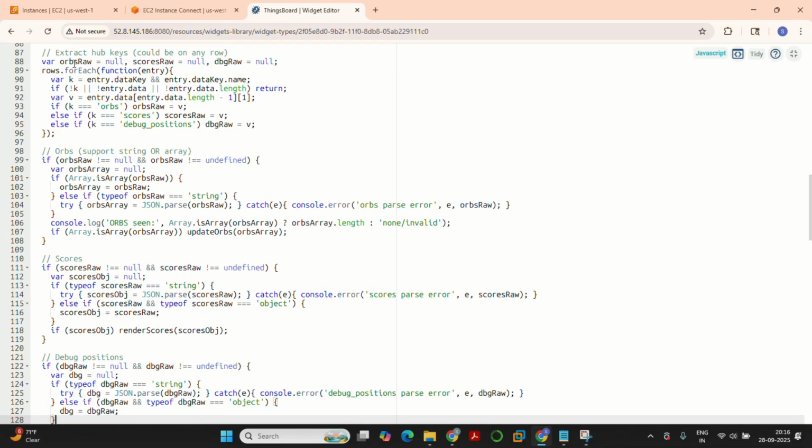Then it updates any new data that is supplied by this context, whether it is the orbs data, scores data, or the debug positions data of the players. So it loops through all the entries and stores k as the data key's name, and v as its value, and before that it creates null objects orbs raw, scores raw, debug raw. In case the data key name is orbs, it stores v as orbs raw. In case it is scores, it stores v as scores raw, and in case it is debug positions, it stores v as debug raw. And in case it is orbs raw, so orbs raw won't be null or undefined, it runs this block of code.